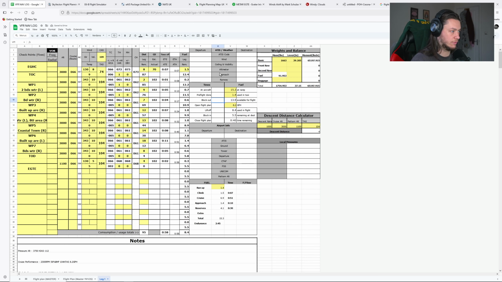Again, we'll go left to right. We're going to fill out our ATIS and our weather. We're going to put our departure airport in here, EGHC. We're going to put our arrival, EGTE. Put the winds, so we know EGHC it's 130 at 8. EGTE it's 130 at 5.